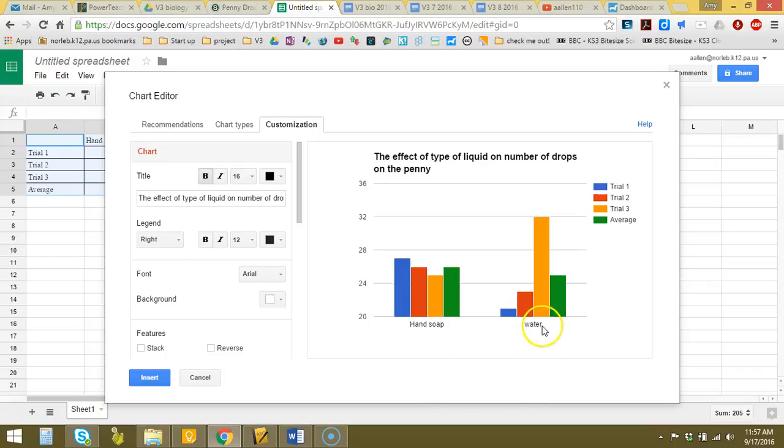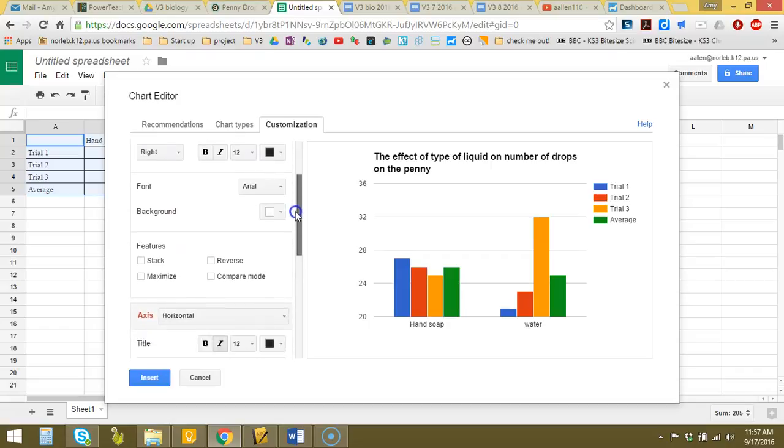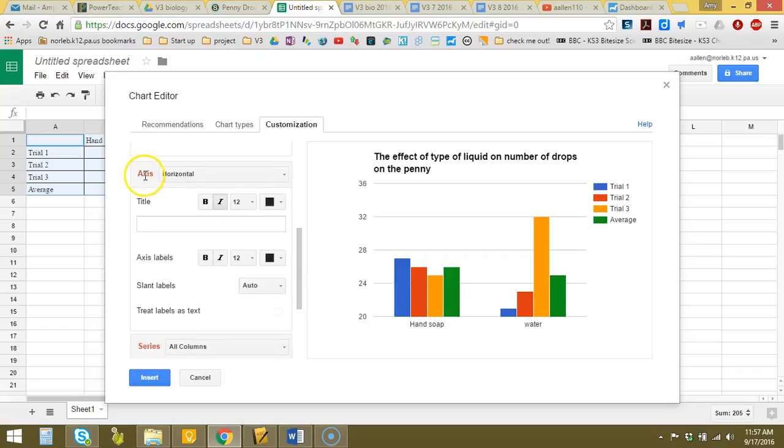Next, you can see we have our category titles, but we are missing the actual independent variable. We are also missing our dependent variable here. So to do those, on the right or on the left-hand side, simply scroll down a little further. The next category or the next area is axis, and you can choose horizontal or vertical. So the horizontal axis, we need to add a title. This should be type of liquid. And then we can switch to the vertical axis and add a title, number of drops.